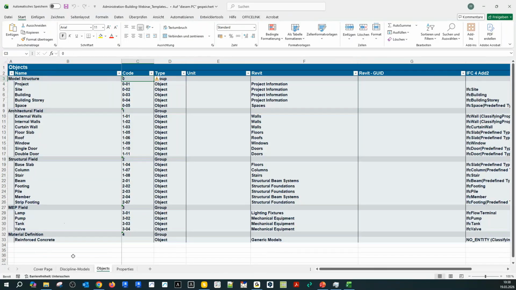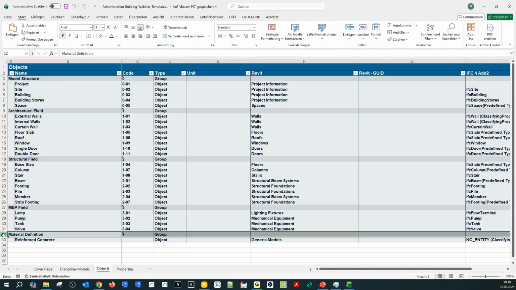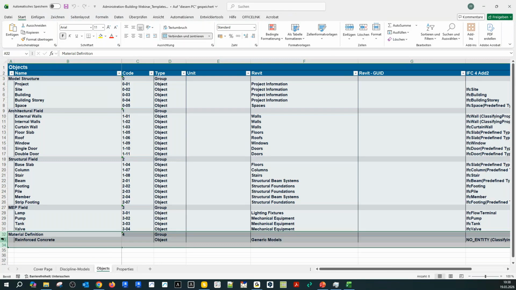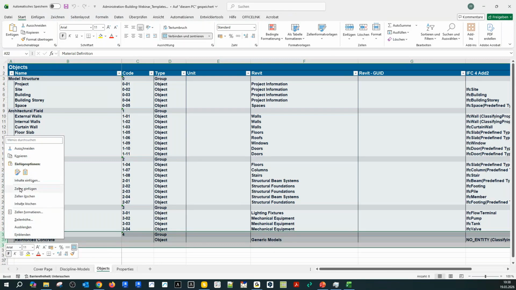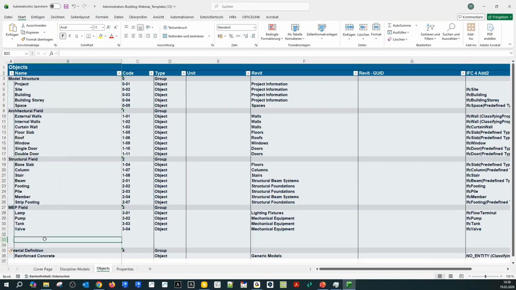For our example, we want to add new objects in our library. We want to integrate them in the MEP area. And maybe we want to create a sensor, a damper, and a duct silencer.